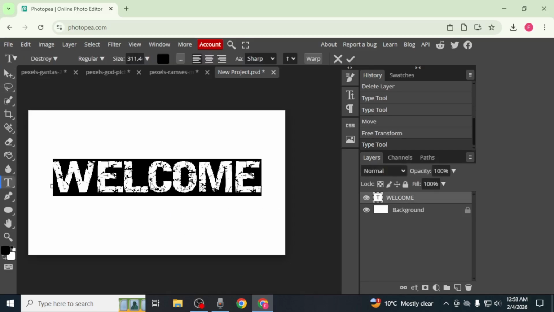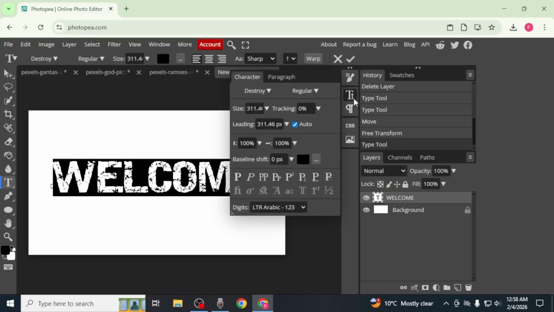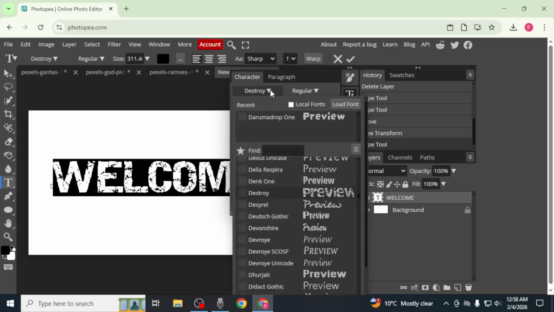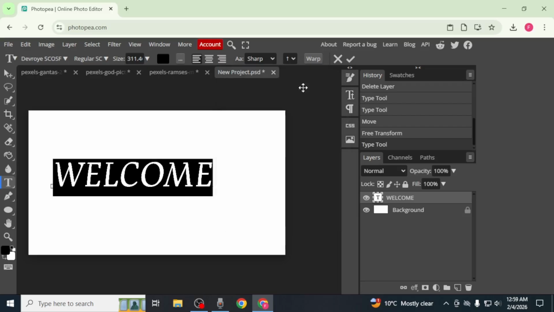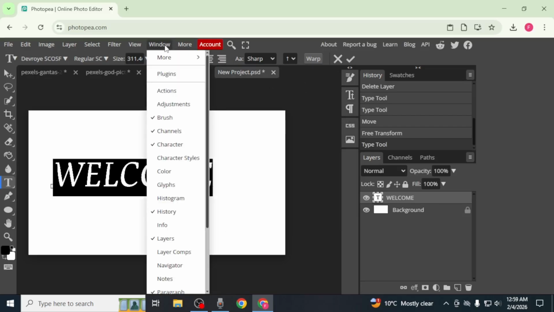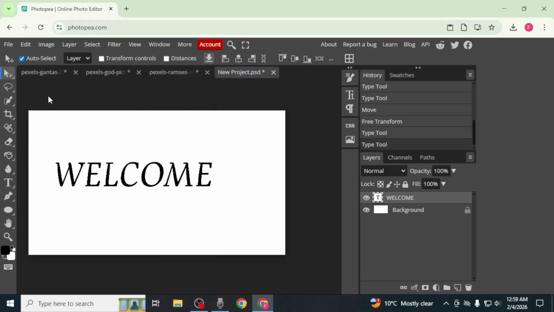Another way to change fonts is by using the character panel. Select your text again, then click on the character icon on the right side of your screen. From this panel, click on the font drop-down arrow and hover over different fonts to preview them before selecting one. If you do not see the character panel, click on the window option at the top of your screen and enable character to make it visible. And this is how you can change font in Photopea.